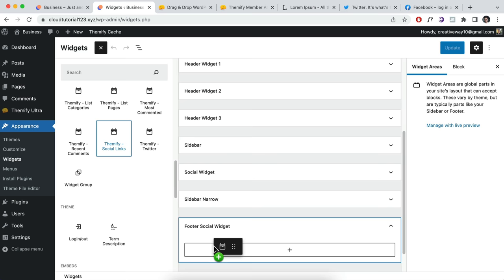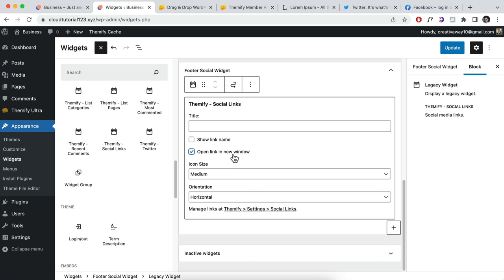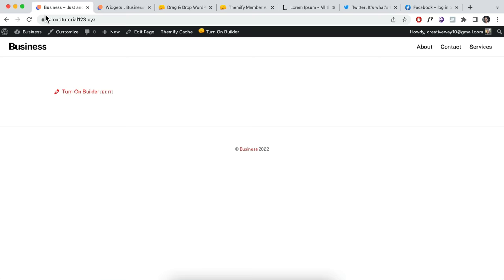Okay, and then over here, we can select to open in a new tab, which I generally like to do because it's an external link. So I want to open in a new tab. Click on update. And then we can refresh the page and your social link should appear like that. Okay. So you can also display your social links a little bit later when we turn on the builder as a widget anywhere on your website, which I will show you.